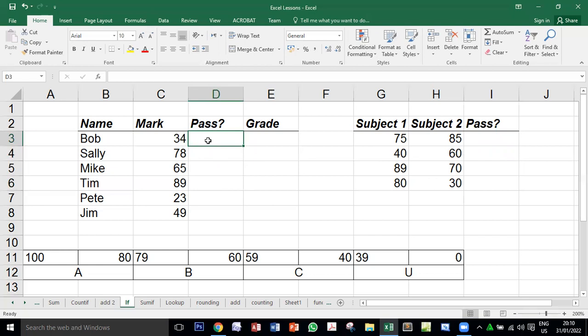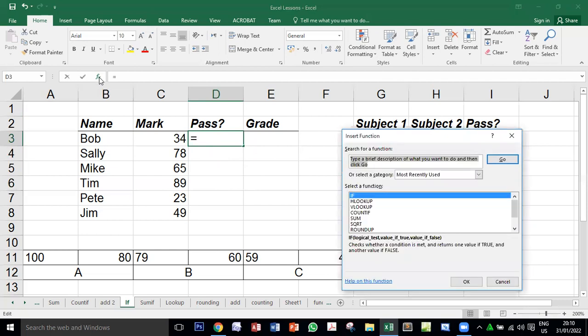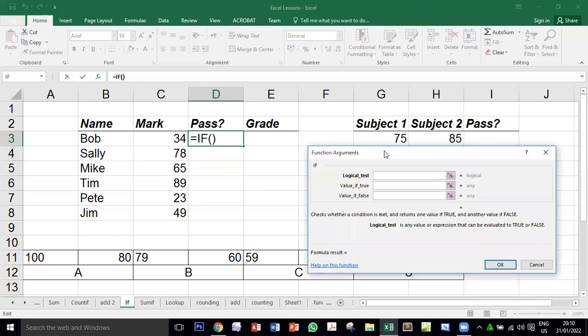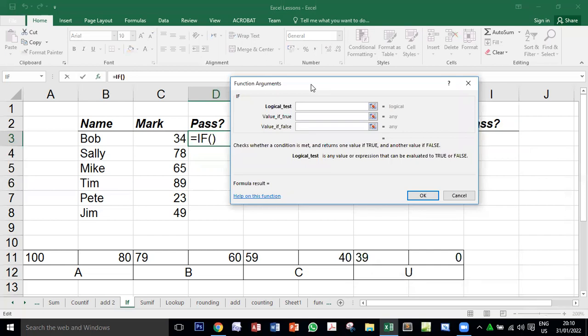If you'd like to use an IF, you click on this button. This button is called fx, or insert a function. We click on it, and for the first time we delete the text, type IF in the search for a function box and click on Go. Excel is searching for me, and this is the IF function. I click OK.